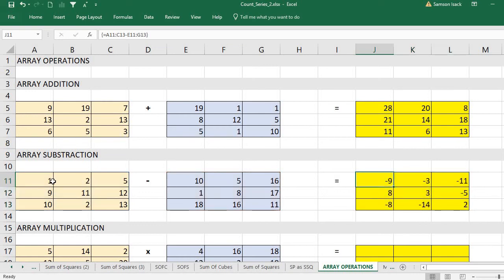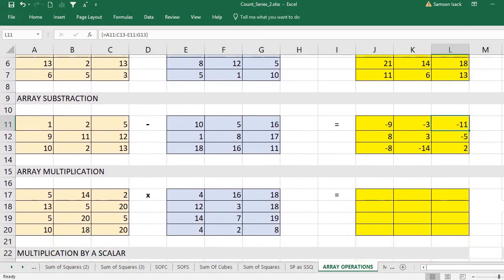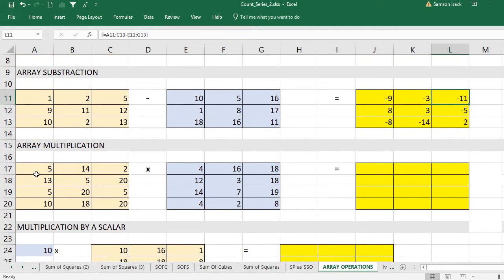Now you know that 1 minus 10 is minus 9, 2 minus 5 is minus 3, 5 minus 16 is minus 11, and so on. Now comes the array multiplication. You must keep in mind that array multiplication and multiplication of matrices are totally different. Array multiplication is multiplying the number in each position with the number in the same position of the other array.